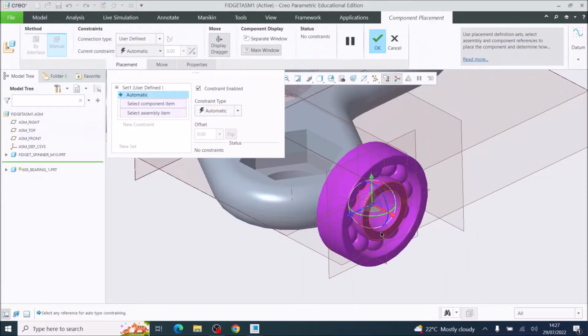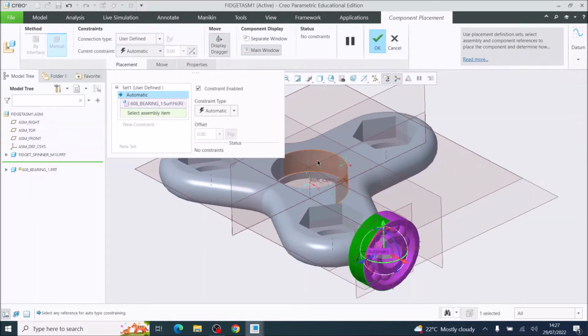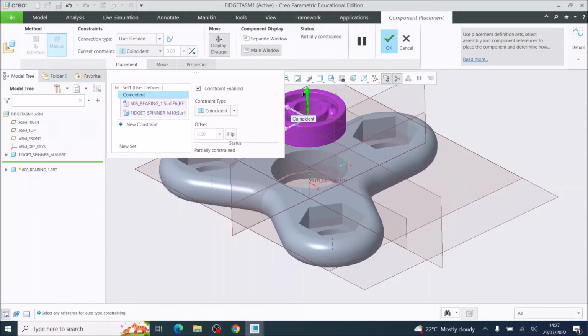And here, if you choose the inside, or actually it doesn't matter, as long as it's part of the cylinder, the outside of the bearing, the skin, and then where the bearing is going to touch, that skin is going to touch, you click that, and you can see it has rotated that bearing. It is not constrained fully yet, so I'm going to bring that up.